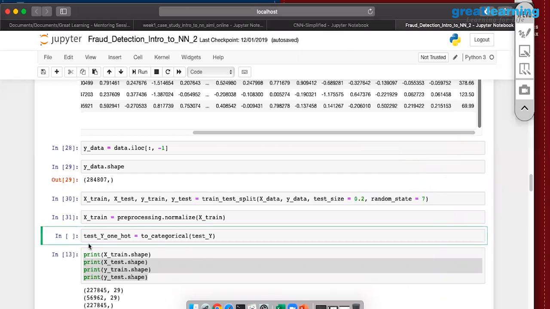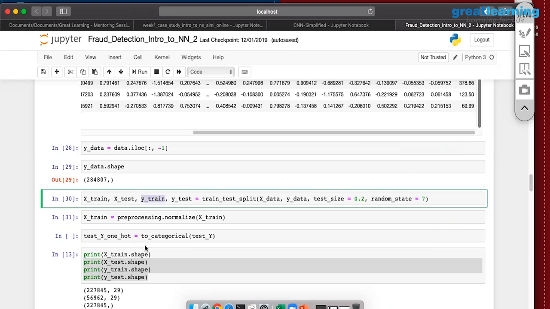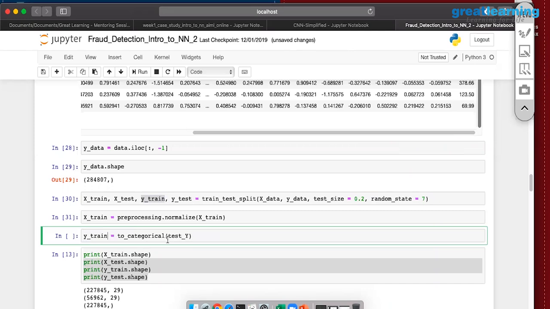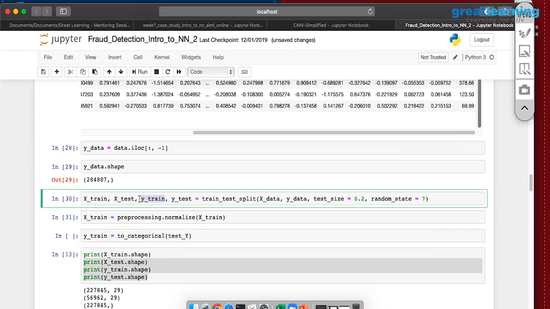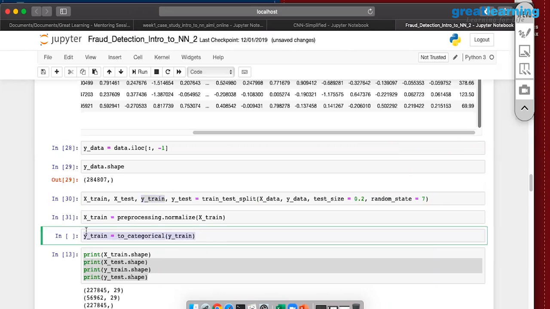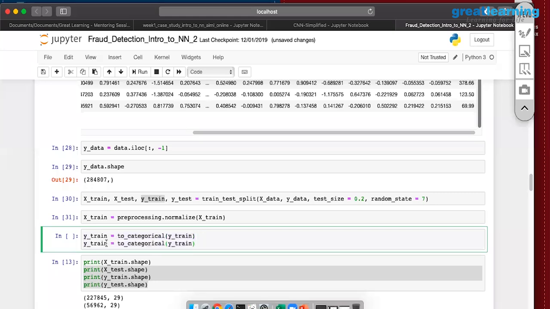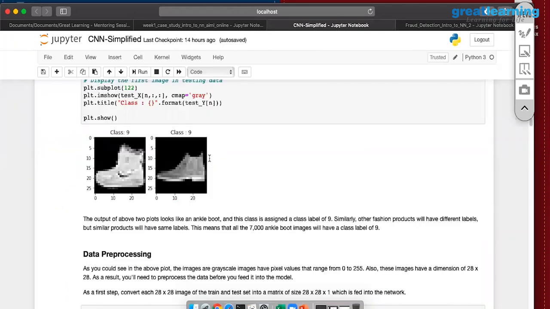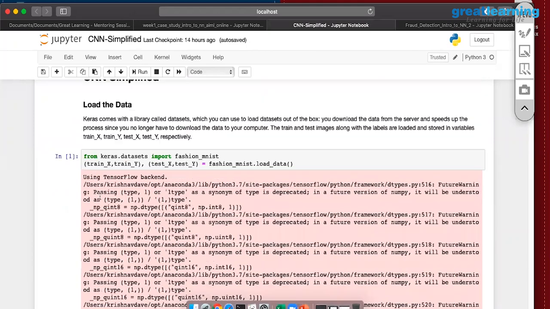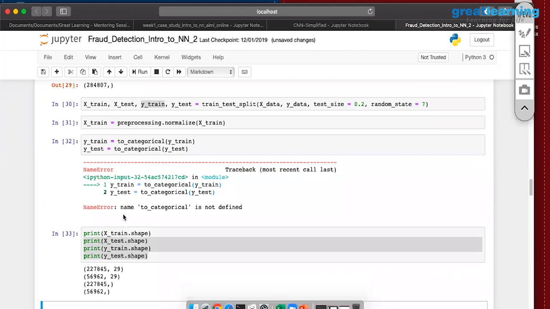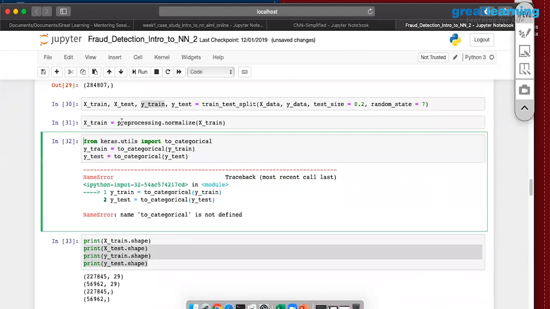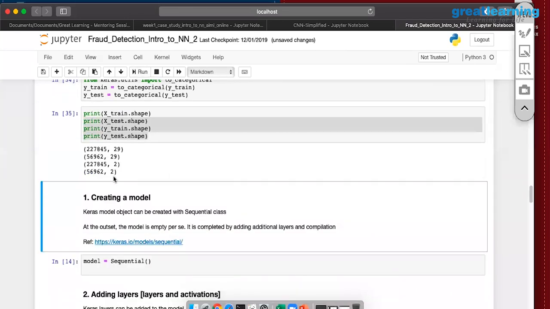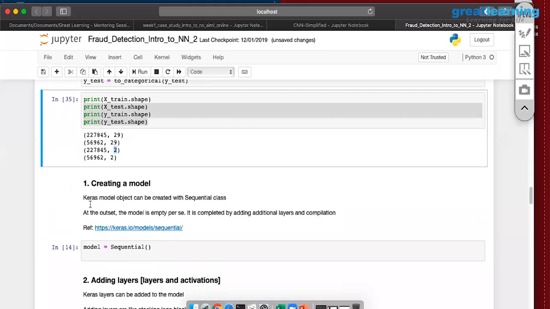So this is nothing but your Y train. On top of Y train, we will say hot encode my Y train itself, and the same thing we'll do for Y test also. Let's see now. Okay, I need to define the to_categorical also. Just give me a minute. It's in Keras. Where is my to_categorical? Yes. Good. So now if you observe, this has changed to 2. Perfect. Now it should work.